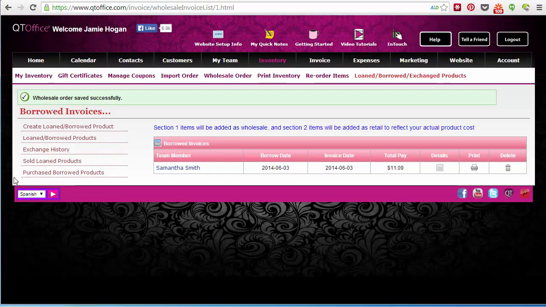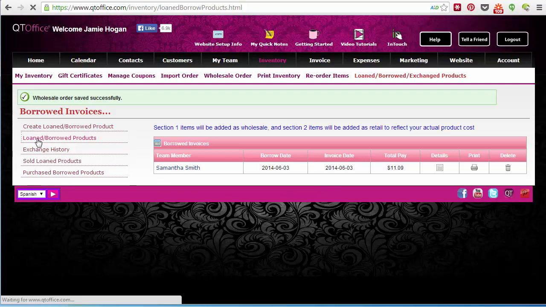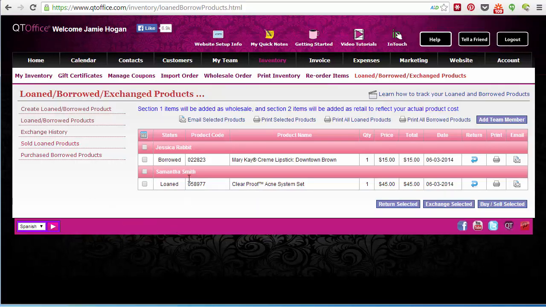This now shows up in our purchased borrowed product, so this is a borrowed invoice just to give us a record of everything that we have purchased from another consultant. So if we go back to our loaned, borrowed products, you can see that we still have this product loaned to Samantha, and if we wanted to do an exchange, we can select that, click exchange selected.